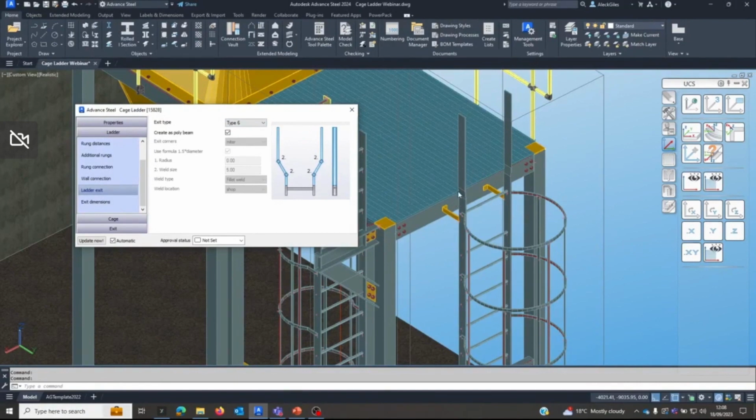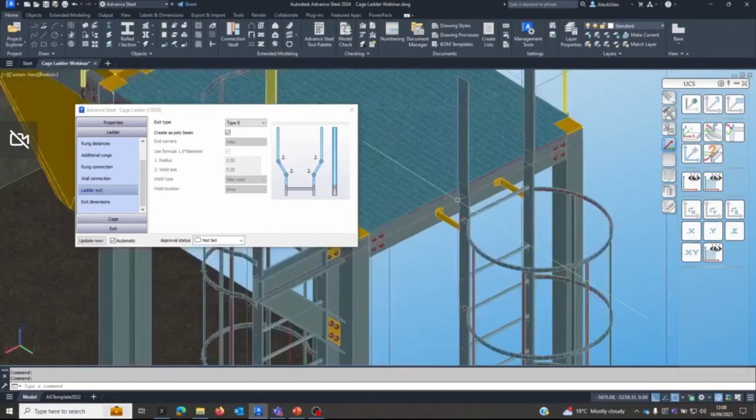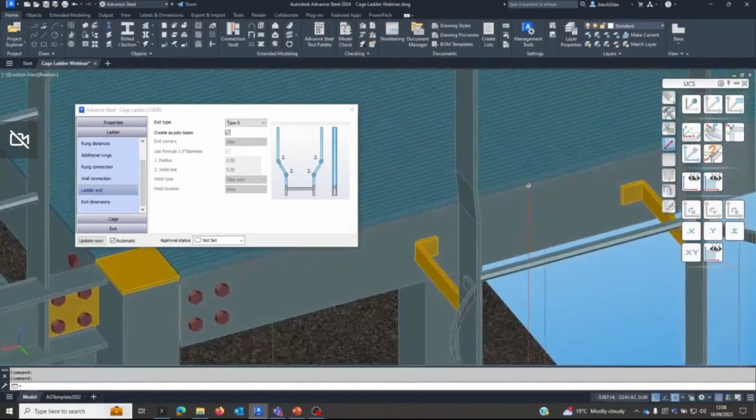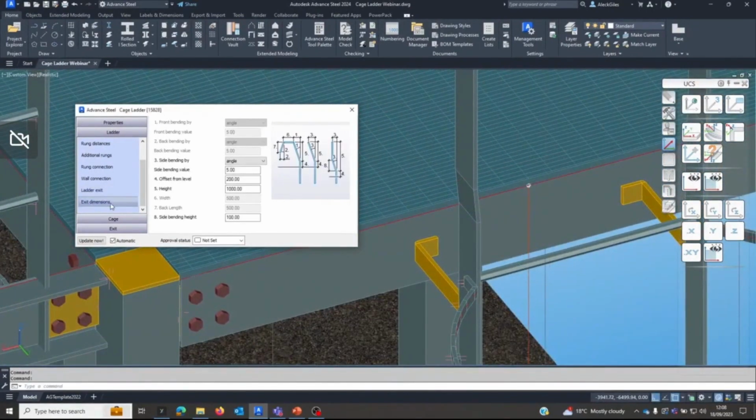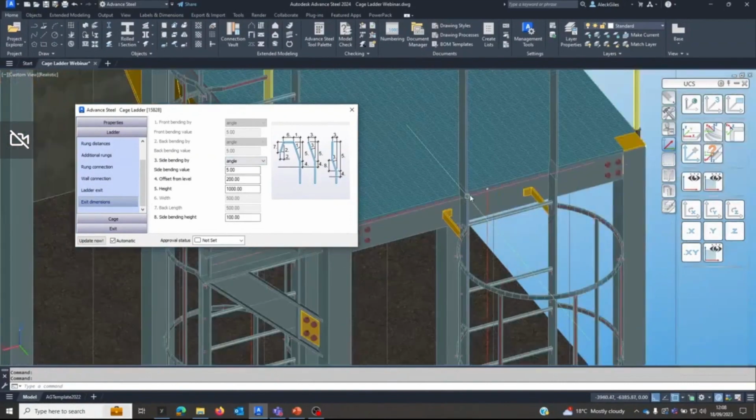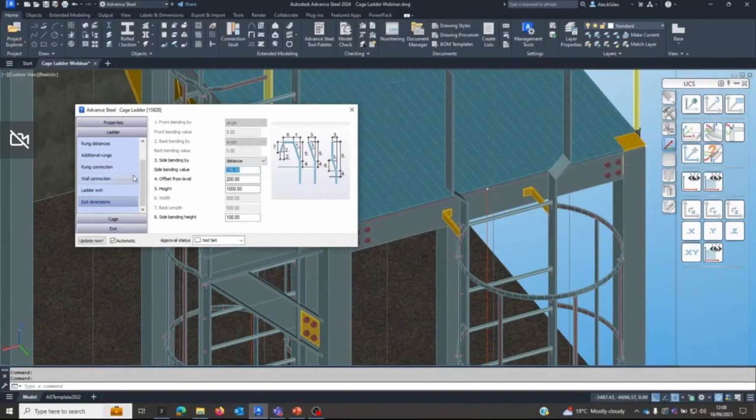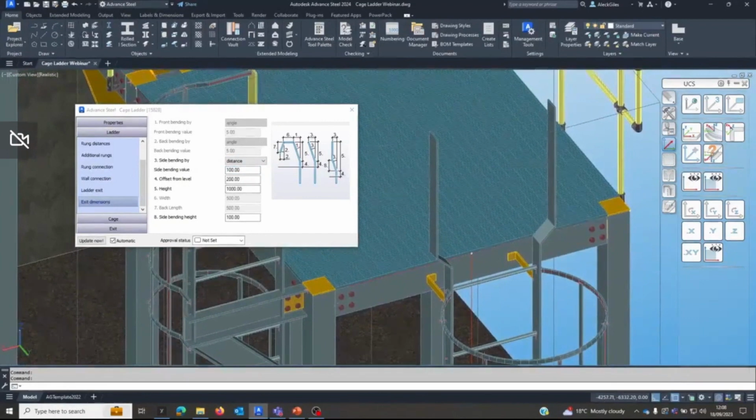Now we've got the exit, we've got the parallel beams, but we've got these angled pieces here. And if we look on the exit dimensions page, they're being controlled by angle, but no idea what width that is, that's not much use. I'm going to change that to distance. If I had 100 either side, that makes the overall width 800. Like so. The offset from the level, I need to reduce that to more like 50, I don't want it too high up. And then that needs to be 1150 above that to keep the 1200 top height of the exit that I want.